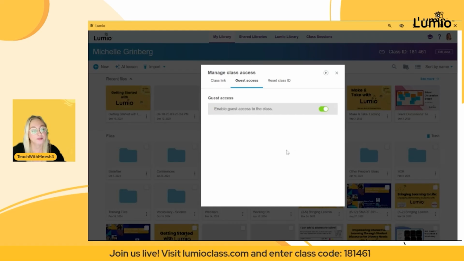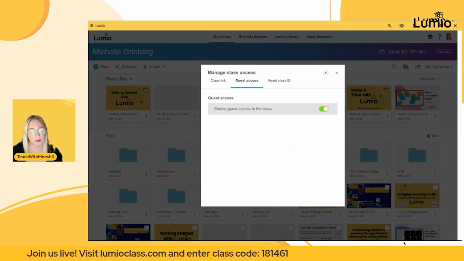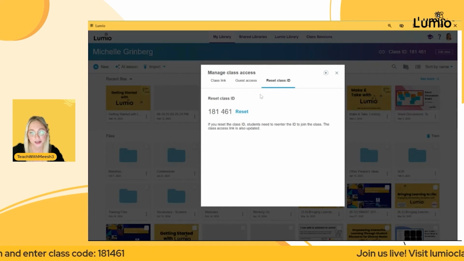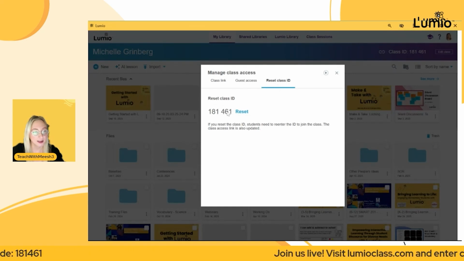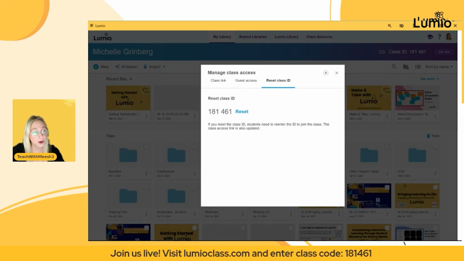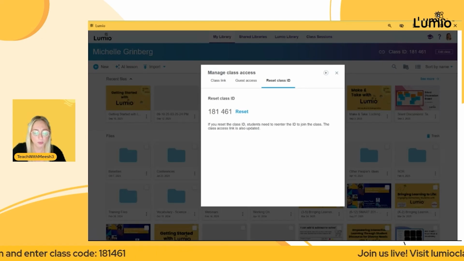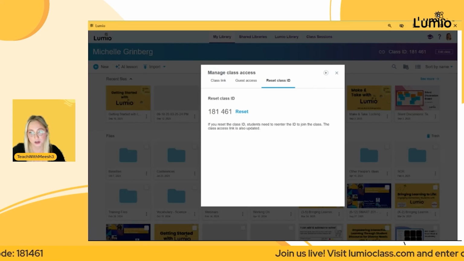And then your students will be forced to sign in with their school district account, and it'll pull their name from there. And if you ever need, you do have the ability to reset your class ID. But that code is unique to you always, not per lesson, but to you as the teacher. And your students' Chromebooks, or whichever laptops they use, will remember.